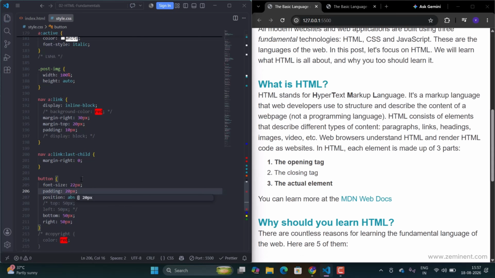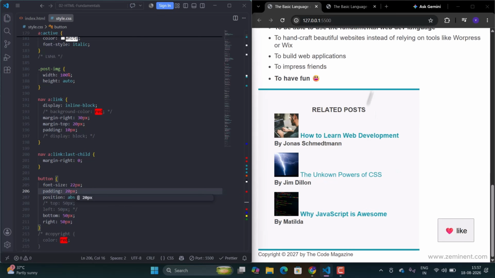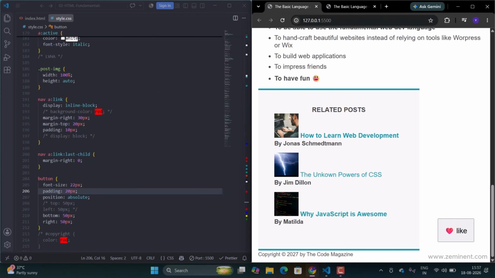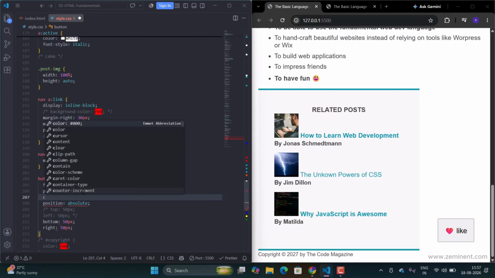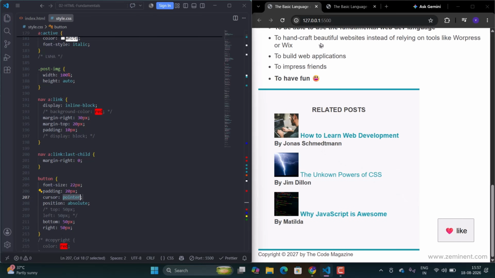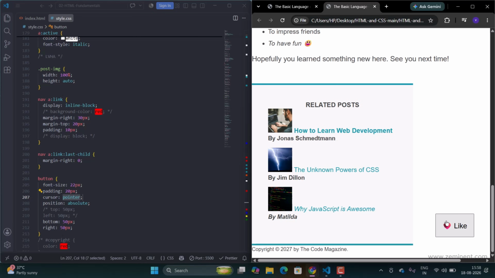So if I refresh this, as you can see, and another thing is the cursor changes. So I'm giving the cursor to pointer. When we refresh this and go back to our page, as you can see, the cursor also changes, and now it looks more similar.